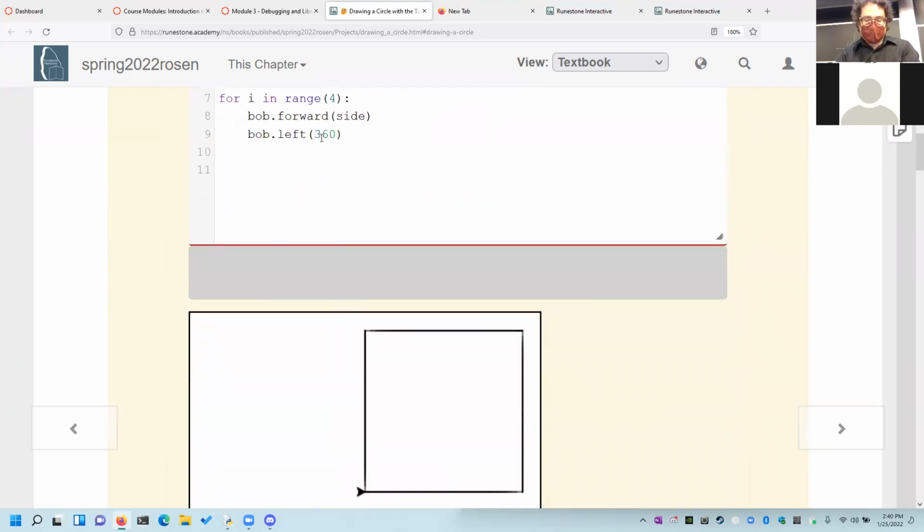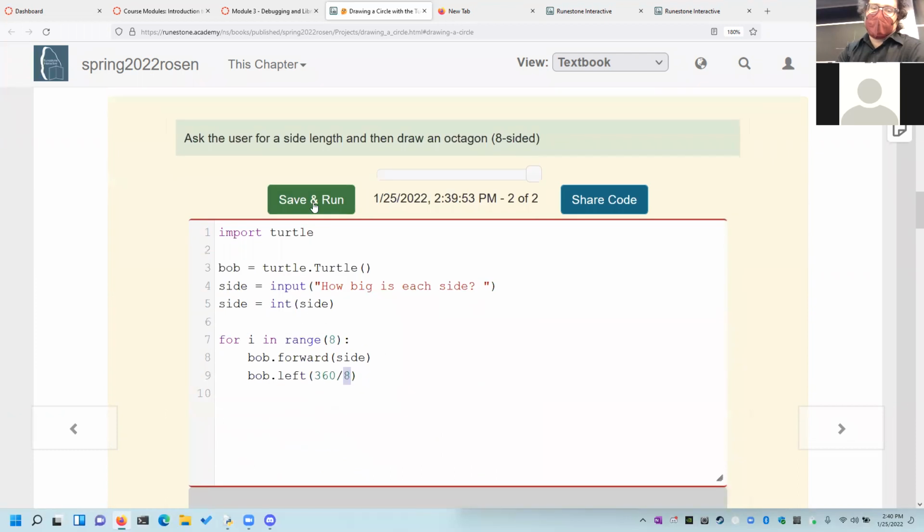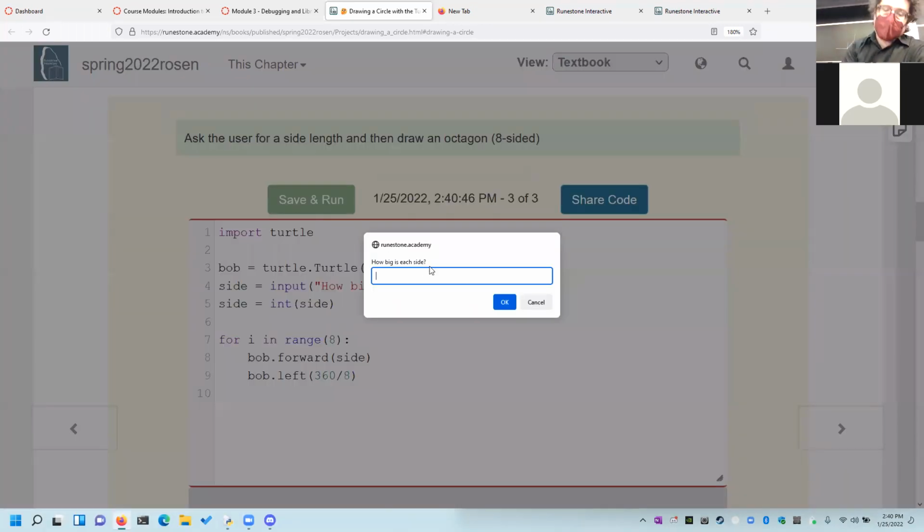360 divided by 4, which is 90. And 360 divided by 8, right? I'm just simply dividing by the number of sides we have, right? To get 45. That's what it comes down to. I've just kind of unfactored it or reversed it. Your computer's perfectly capable of doing math, so why not make it do math?